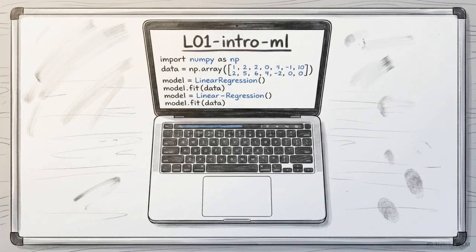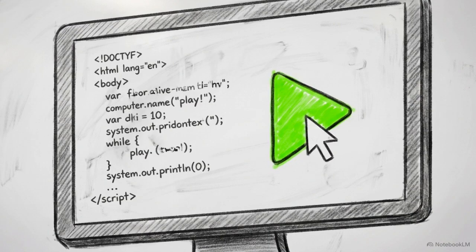Now it's your turn to see it in action. Open the provided notebook and run Sarah's code for yourself.